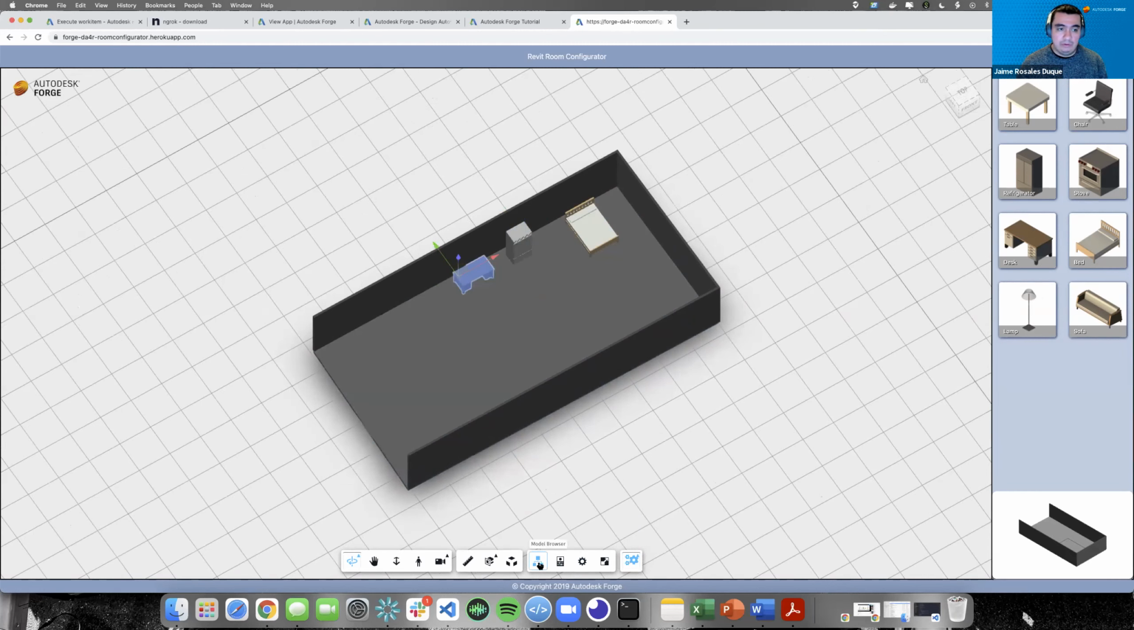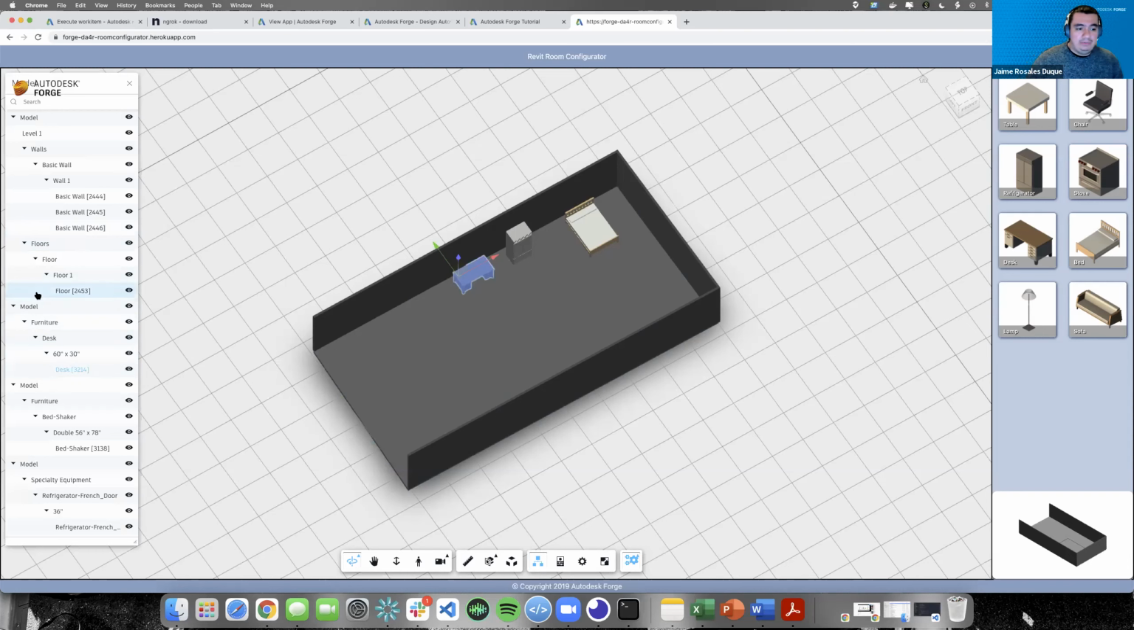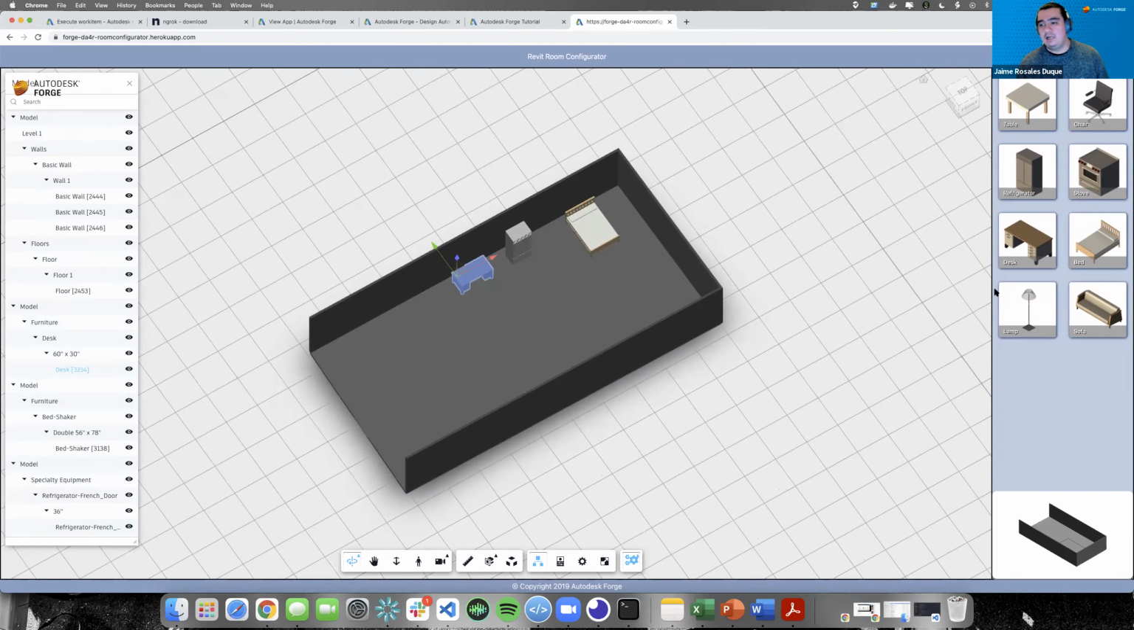If we look at the model browser again, we're going to see that we now have a multimodal loading functionality happening, because now we have model 1 being the set of walls and the floor, model 2 being the furniture desk and matching this kind of setup for the desk. Model 3 will be the bed checker, and model 4 will be the refrigerator. And then we can start adding more of those functionalities in there.